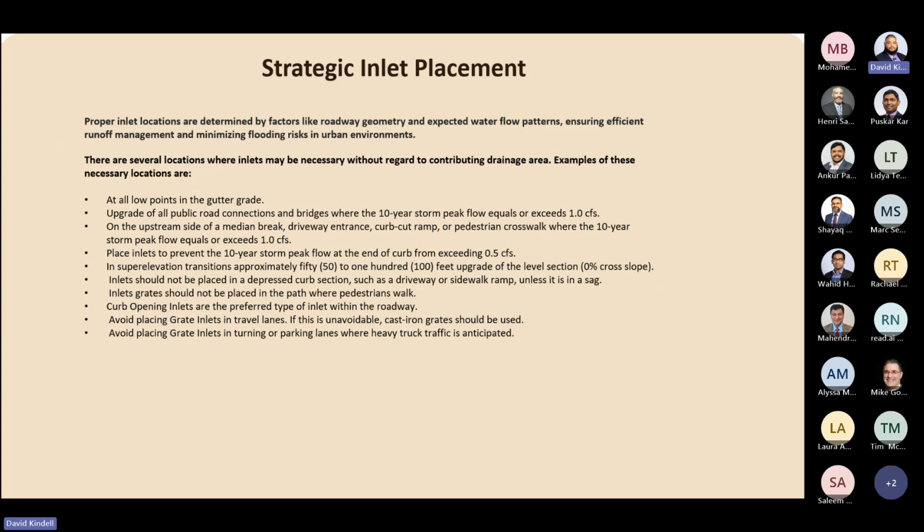These are strategic inlet placement guidelines, basic guidelines of where to place inlets, in bullet points. I'm not going to go through all of them, just the main stuff. Basically it's all low points in the roadway.